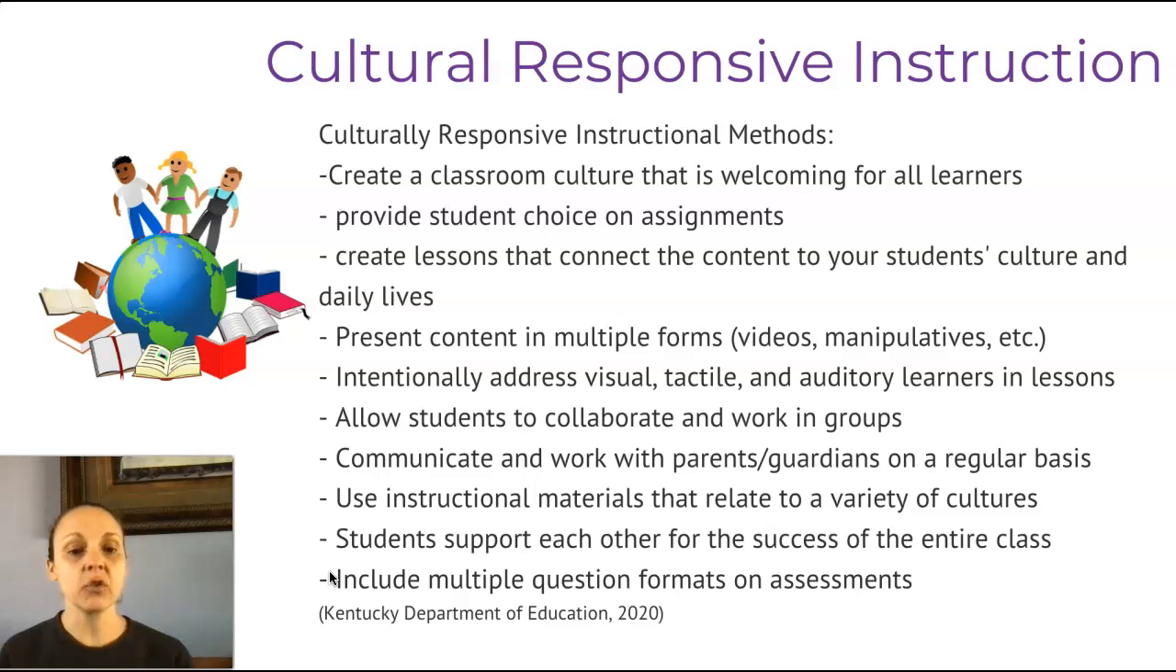It's important that you use instructional materials that relate to a variety of cultures, even if you don't have those cultures within your classroom. I know that our district is not a very diverse district, so it's important that teachers incorporate those other cultures. Almost probably more important for teachers to incorporate all those cultures so that our students have the opportunity to learn about those other cultures within their lessons.